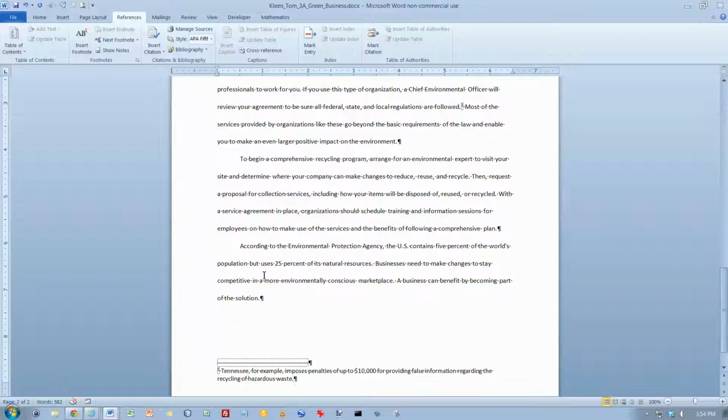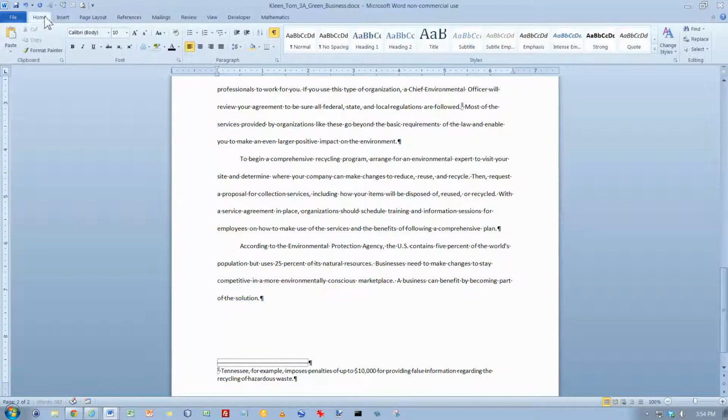Okay, now we're going to go to the Home tab, and we're going to go to the Font group. And the font size of the footnote, we're supposed to see, is 10 points. All he's asking us to do here is just to note that this is not the same formatting as the body of the document. The body of the document is Calibri 11, and it's double spaced. Down here it's Calibri 10, and it's single spaced.